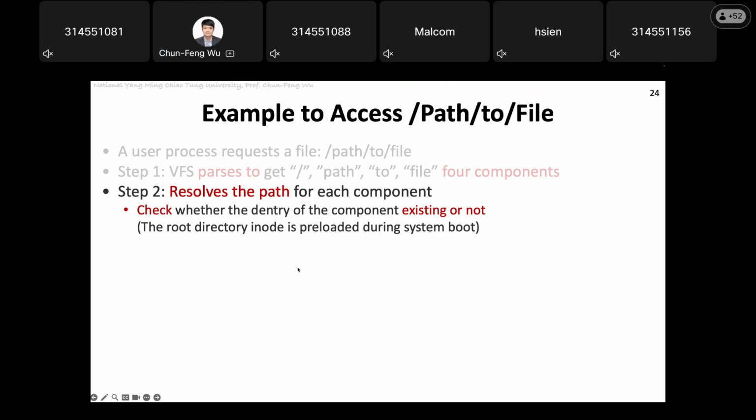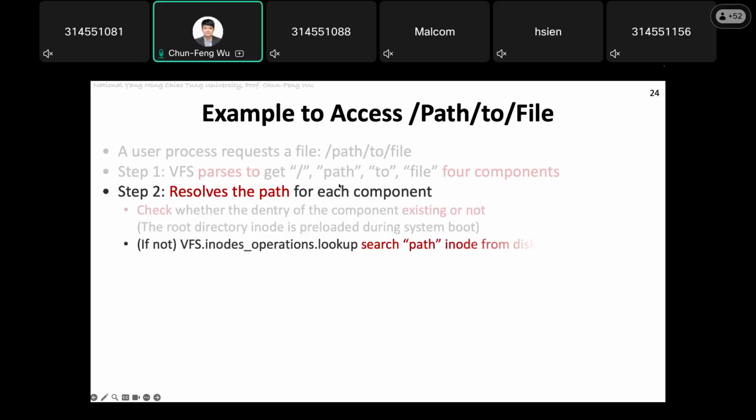Usually we will preload the root directory into memory, but after the root directory, for example, if this is the first time the VFS meets the path, then we need to do the path resolving. So if not, we will run the VFS inode operation lookup. We search a path inode from disk and create the dentry. So we will search, for example, /path, and we will search this kind of thing inside the disk.